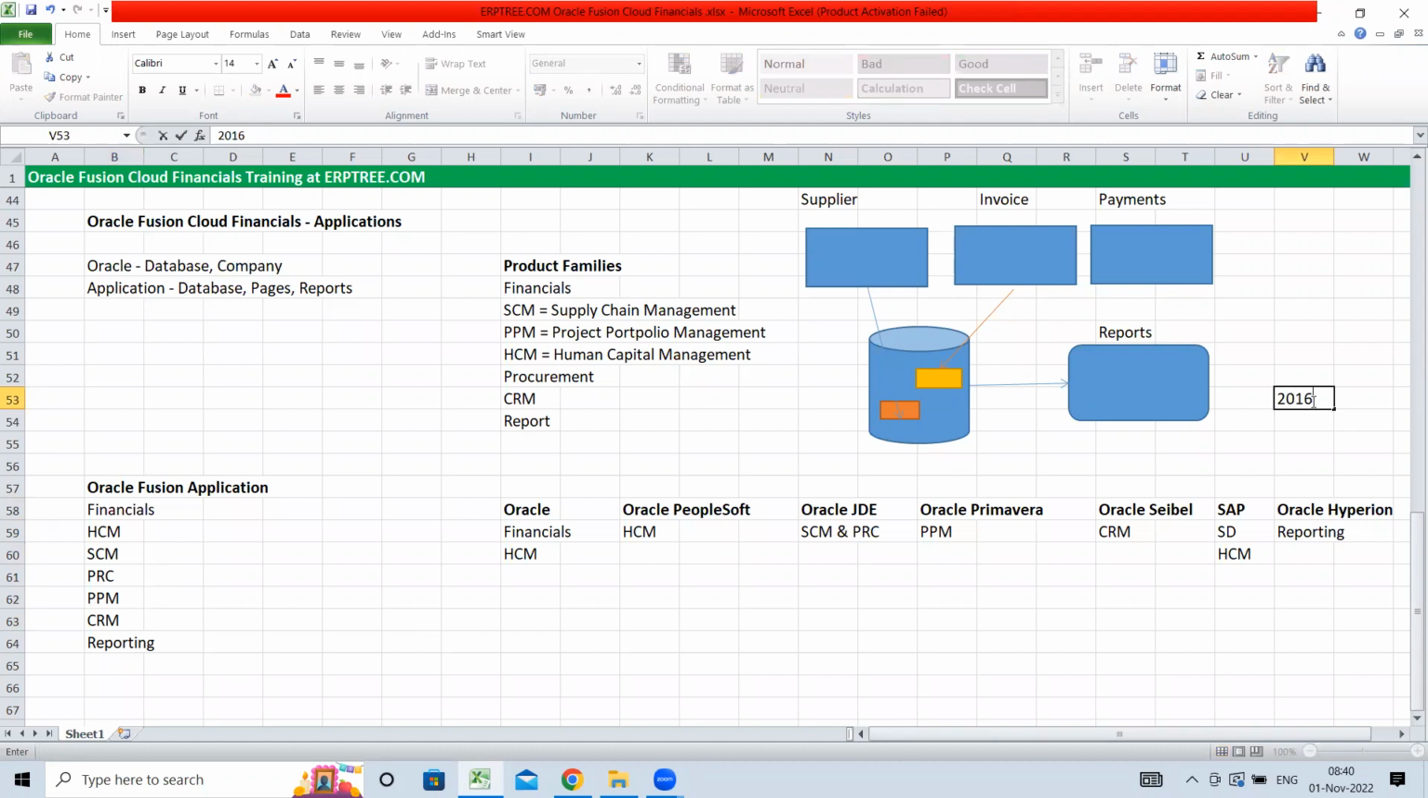Okay. So prior to 2016, they introduced, but from 2017 onwards, clients started using these Fusion applications. That you can make it out.